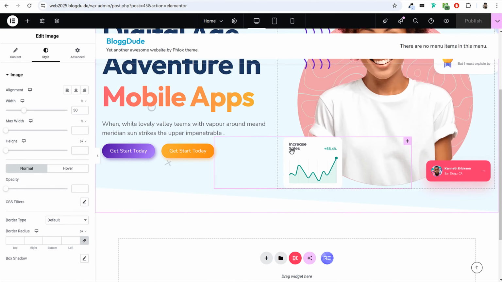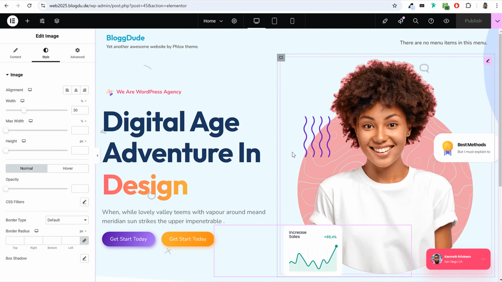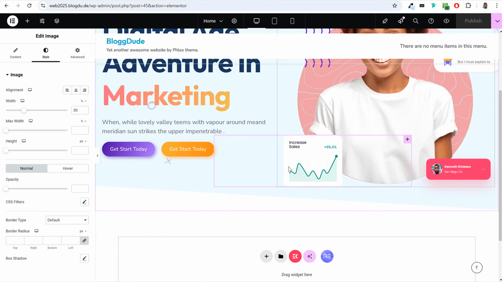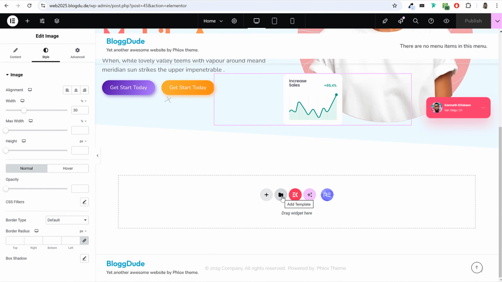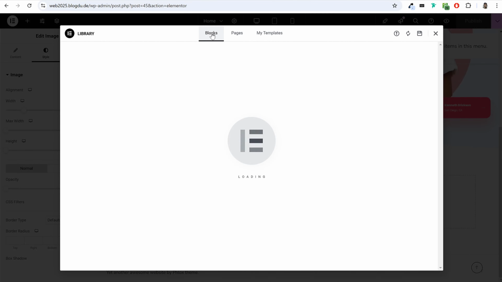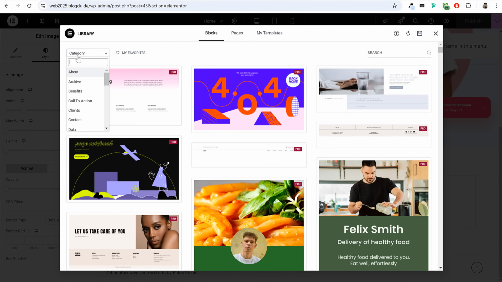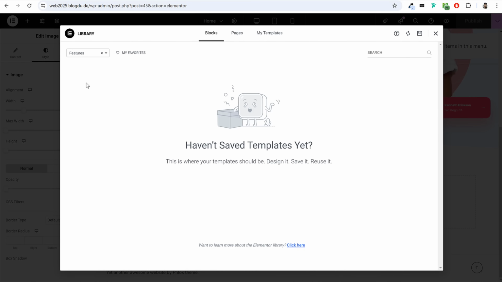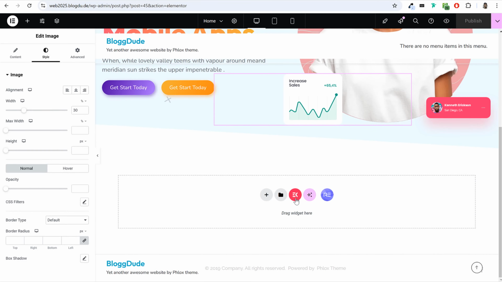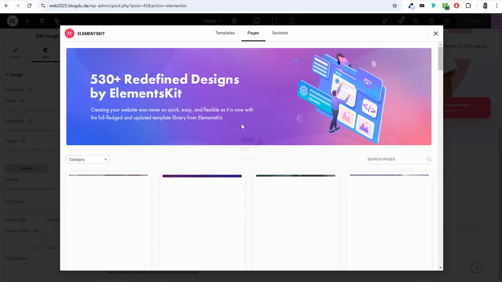Now let me show you another way of creating a website, that is using pre-built layouts and not the complete page layout, just pre-built sections and blocks. So for that you can click on this icon, add template, and you can select this blocks option. If you want, for example, let's say we want a feature section. If you want to create a feature section, okay, it says no block found. So we have these two plugins installed, Elements Kit and Royal add-ons. So you can click on Elements Kit, and here also you can search for that.